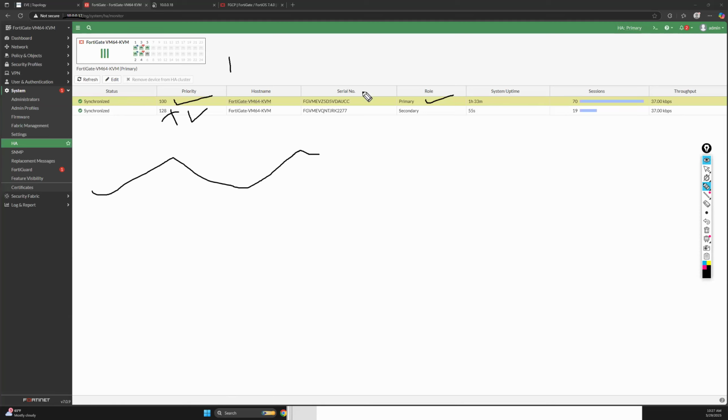Like the same way in Palo, we have preemptive. If preemptive is not enabled, one of them will still remain as the primary. But there will be an issue. The issue that is common to this kind of setup is split brain. Each of them will be presuming to be the primary, and then they'll be having issues. So that is that.